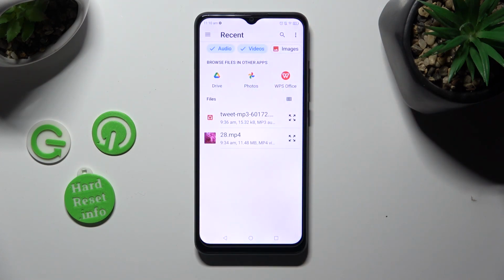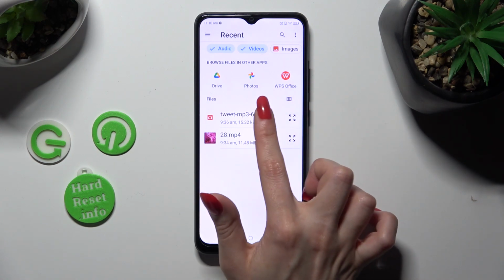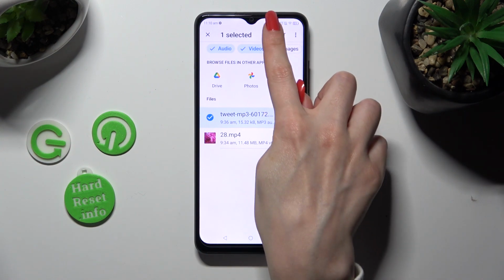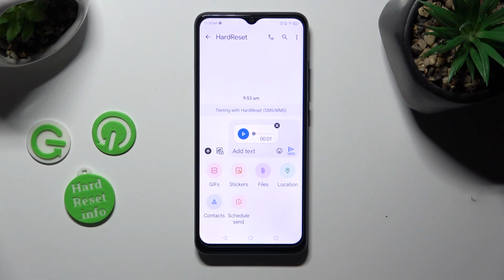Now simply hold your file that you wish to add, in this case audio one, and click on Select at the top right corner. As you can see, after that, my audio file was successfully added.